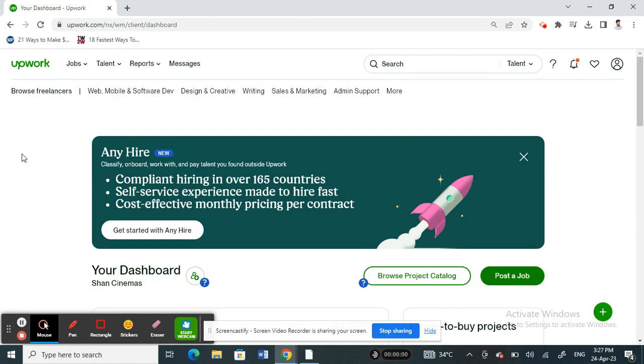Firstly, open up Upwork and log into your account. Make sure you have a client account because you can only post a job if you have a client account. So make sure you have a client account, not a freelancer account.